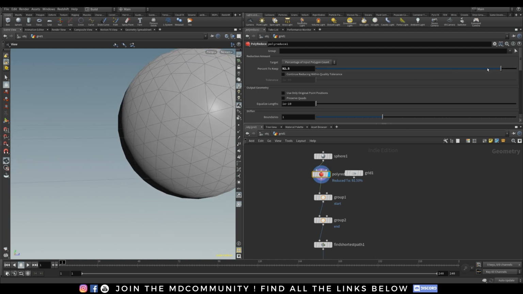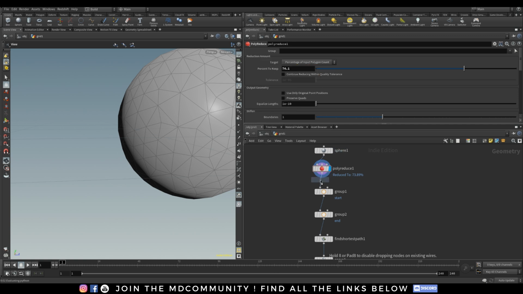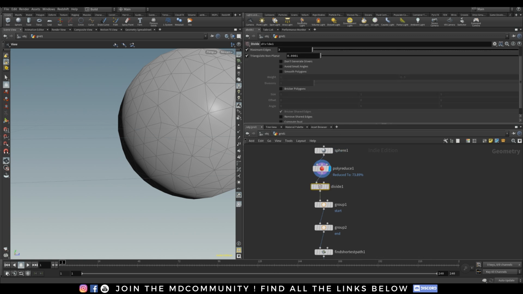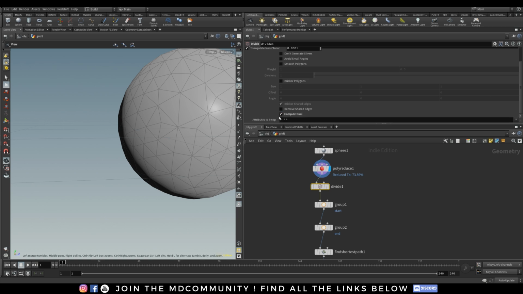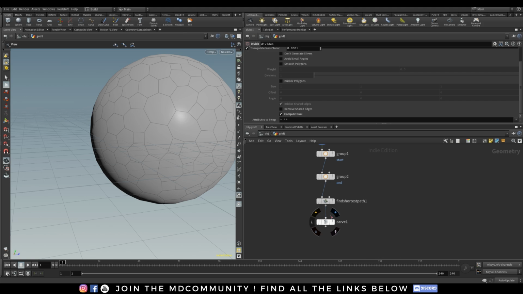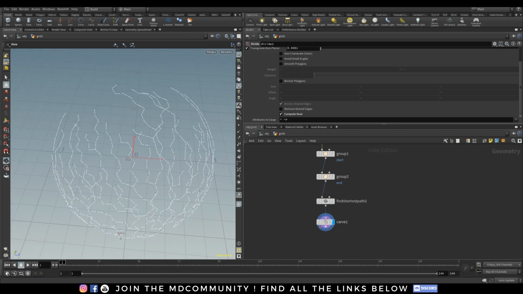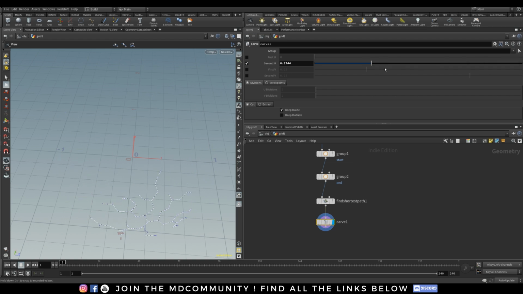So let's make a few changes, and let's add a divide node. And with the divide node, you have a pretty cool option called compute dual to make nice X patterns. And you will see that it will follow the patterns. So pretty nice, pretty great effect.